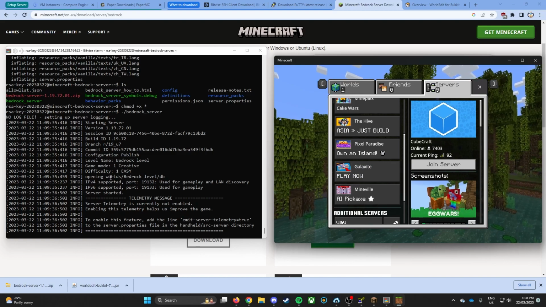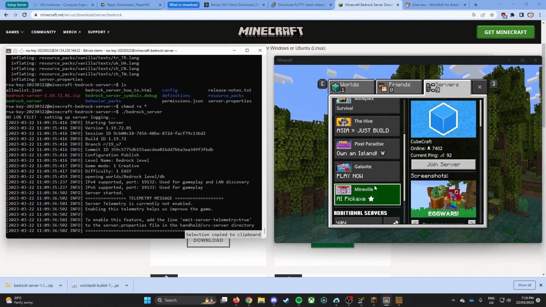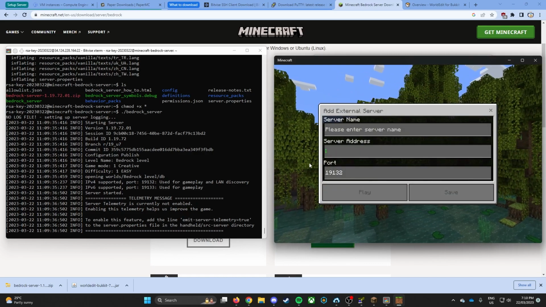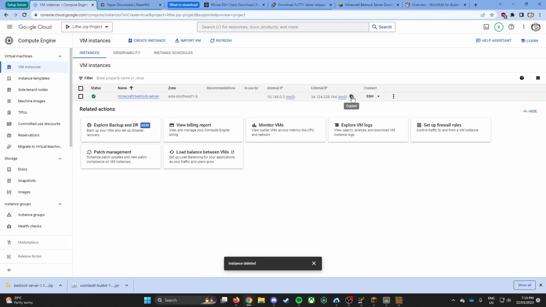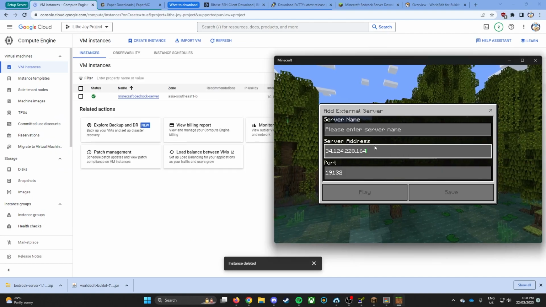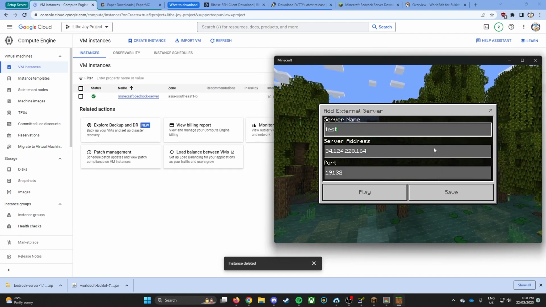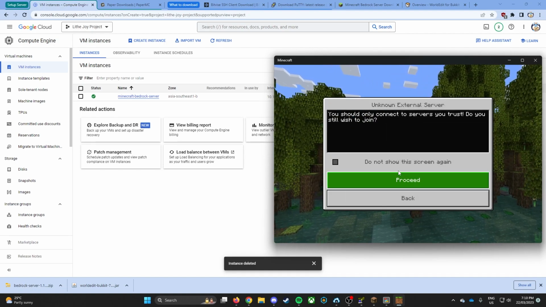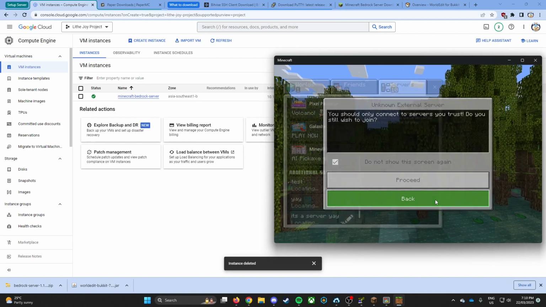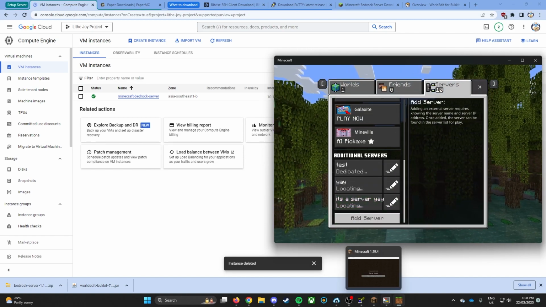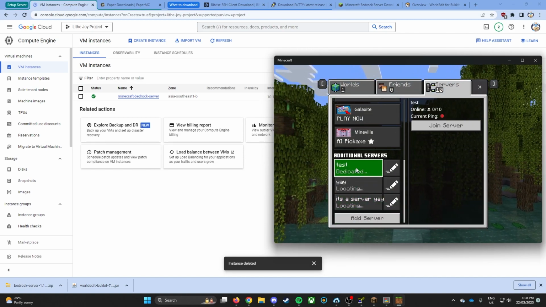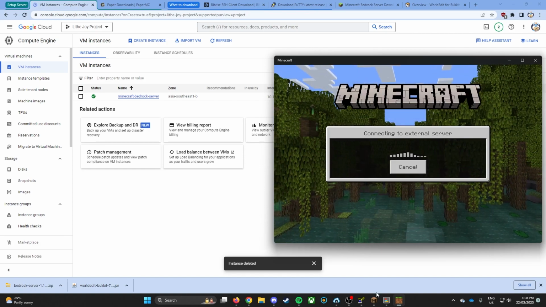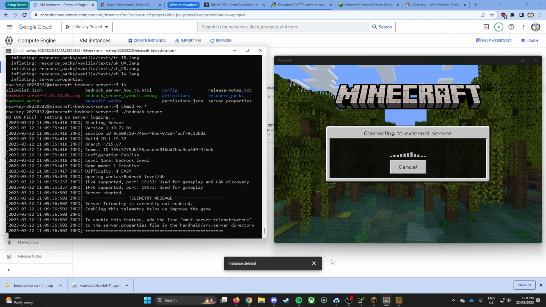Once your server is ready, when it says server started, you just go to add server, proceed. Then the server address will be the external IP of your Bedrock server. Copy that, enter a name, and then click save or play. Once you get the current ping, you can join the server, and that will let us join.